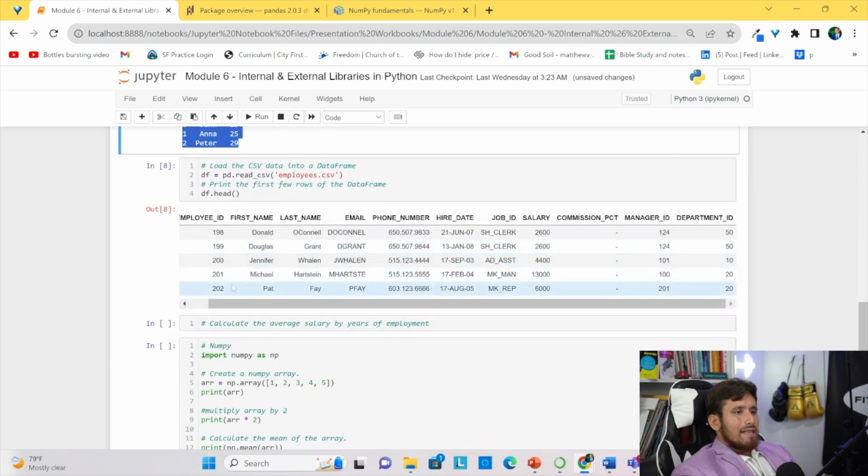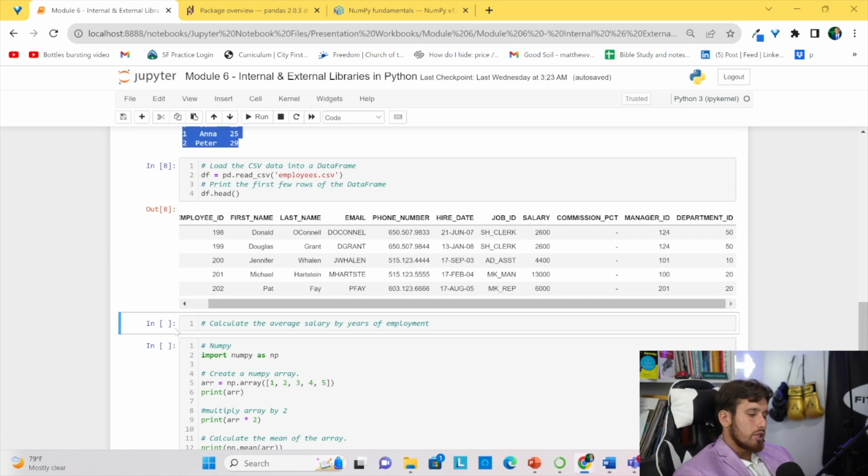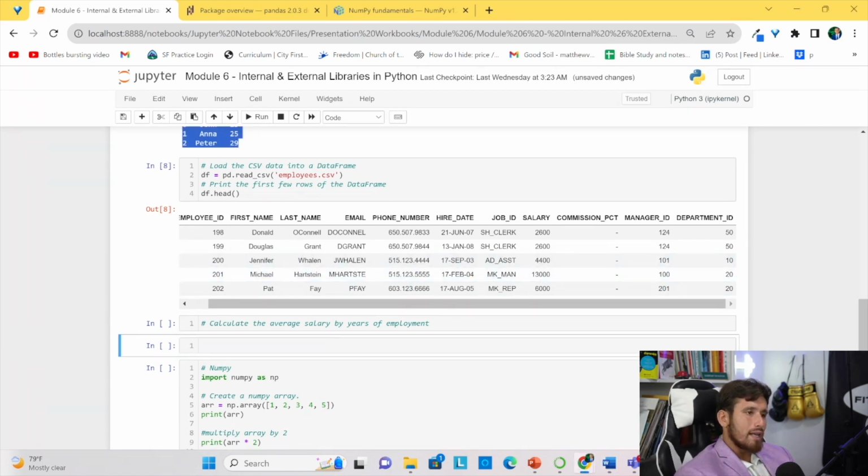Now let's take a deep dive into actually using this for something useful. We've got all this data and we have this thing called Pandas. How do we make it useful? In this case, let's make a function to calculate the average salary by years of employment. So let's click B. Let's start writing some Python and really utilize the power of Pandas. Let's take the data frame that we created in the cell above.